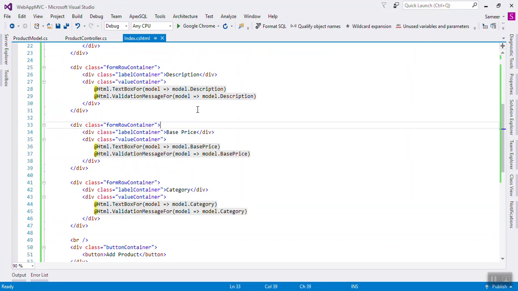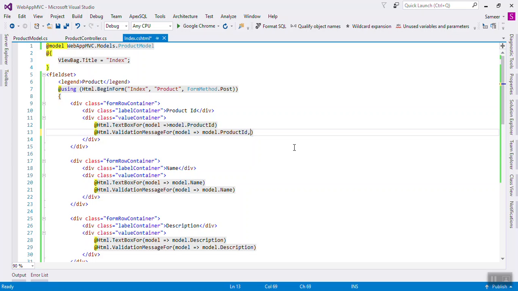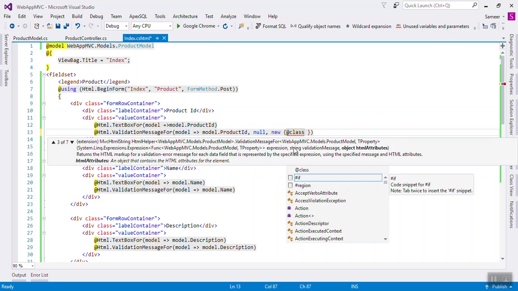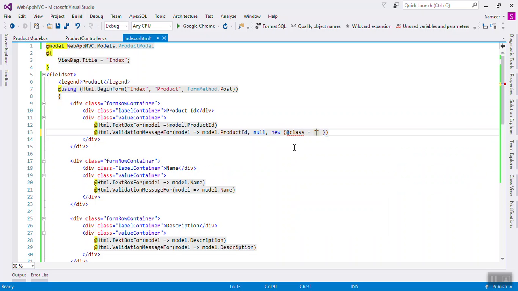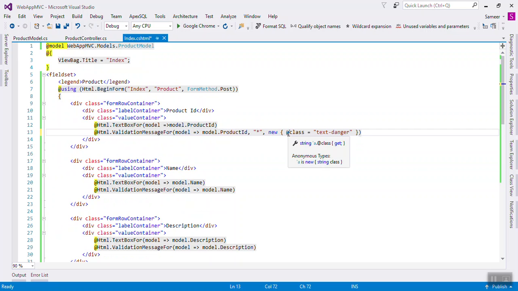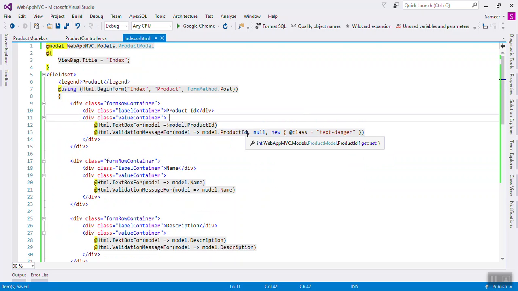So how will you change that? For product ID, click this one and make it null here. The message should be null, since the message will come from the data annotation on the product model. Here it creates a new class using @class, because class is a system keyword, so that's why we write @class. Then the class name will be text-danger, like this. Then copy the same. And one more thing, if you write a star like this, that one will inherit from the product model. But we have mentioned that product ID is not required, so this one will not display, and the star would display. That's why we are making it null. Then just copy and paste for the other ones.